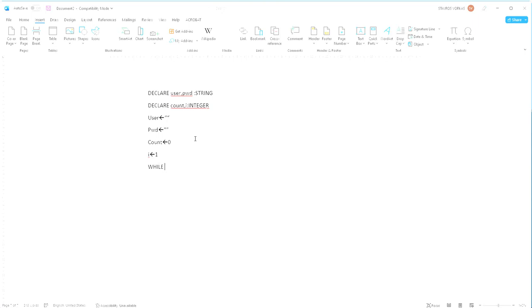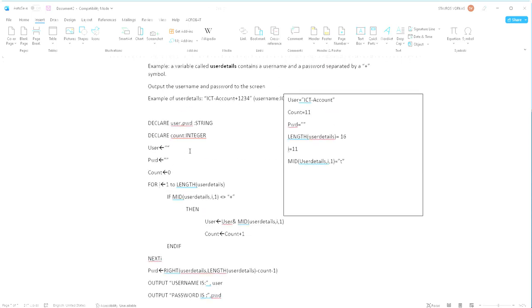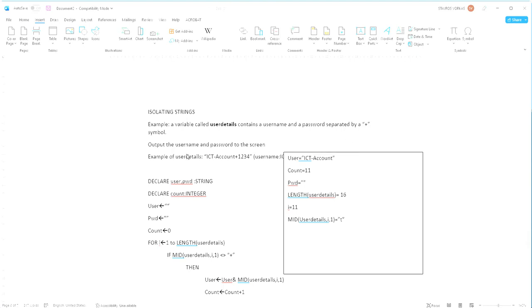So we'll start with a counter that says while mid of our string. What's our string? Our string is called user details. So while mid of user details at position I, take one character, okay, while it's not the plus symbol, okay, then do whatever we want after.